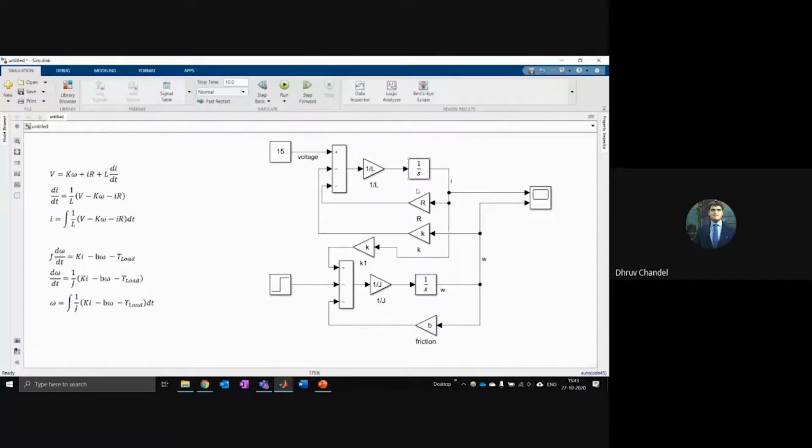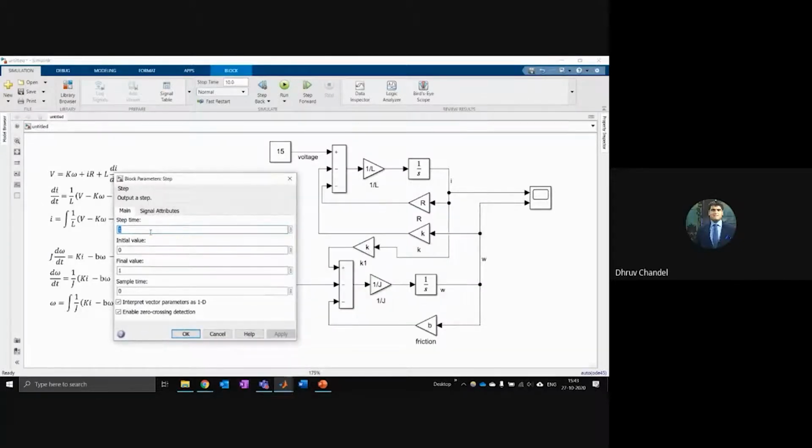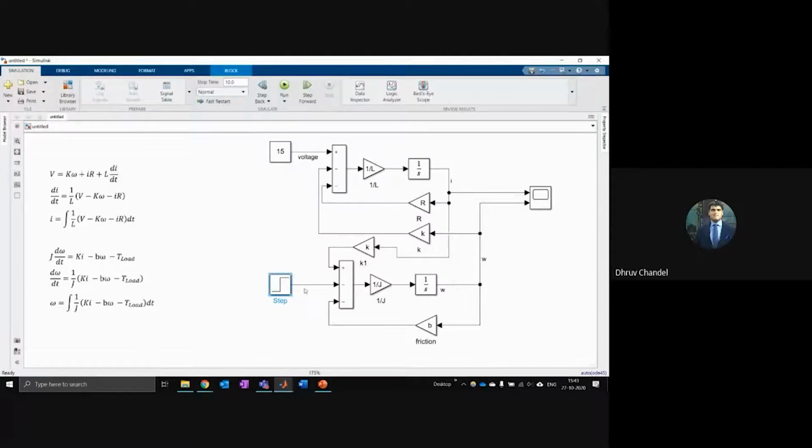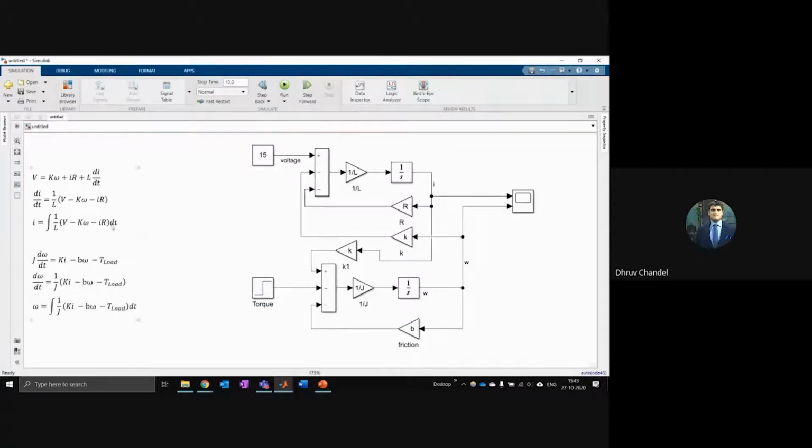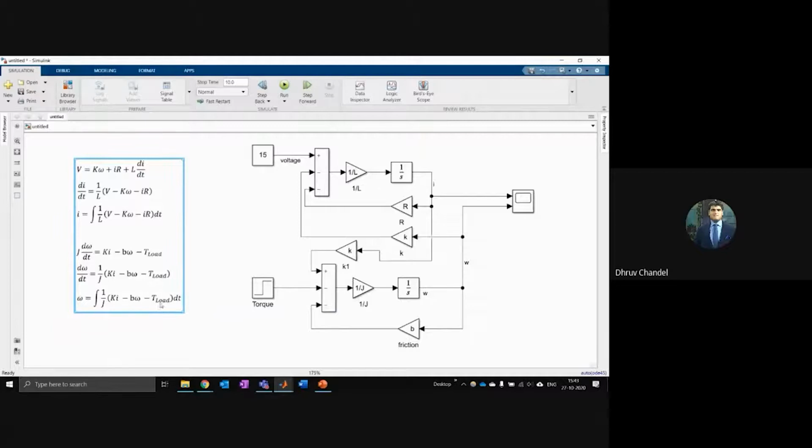What is going to happen to my speed? Right, my speed is going to fall. So let me try to simulate that once. I'll put the step time as 6 seconds, and I'll put the value as 1e-1, which is 0.1 Newton meter. You can see I am subtracting this term because this is external load. This is going to act against my system. It's going to slow my system down.